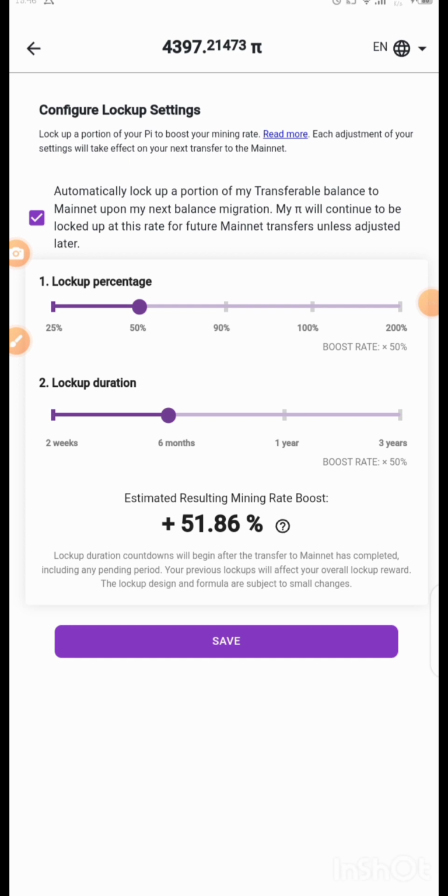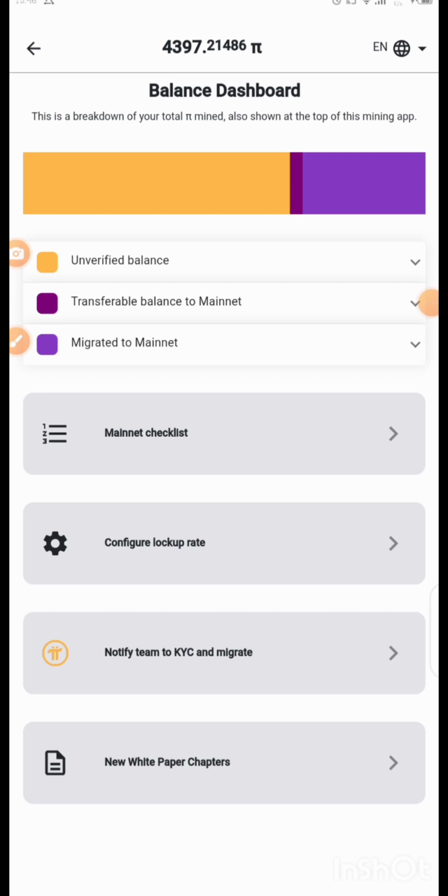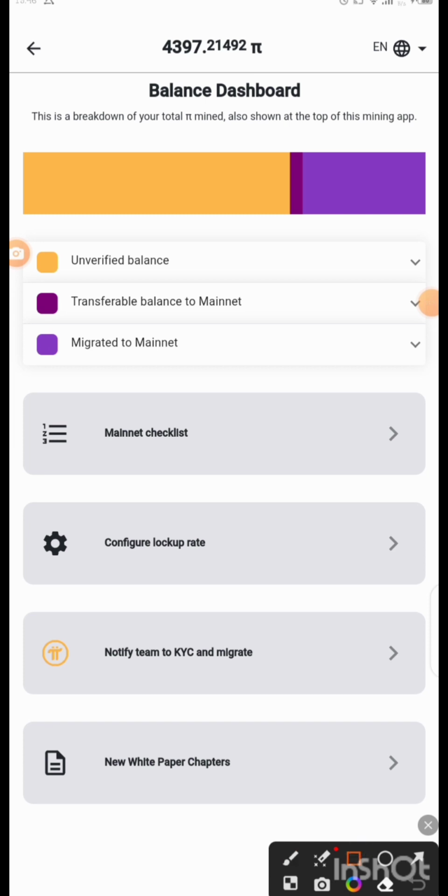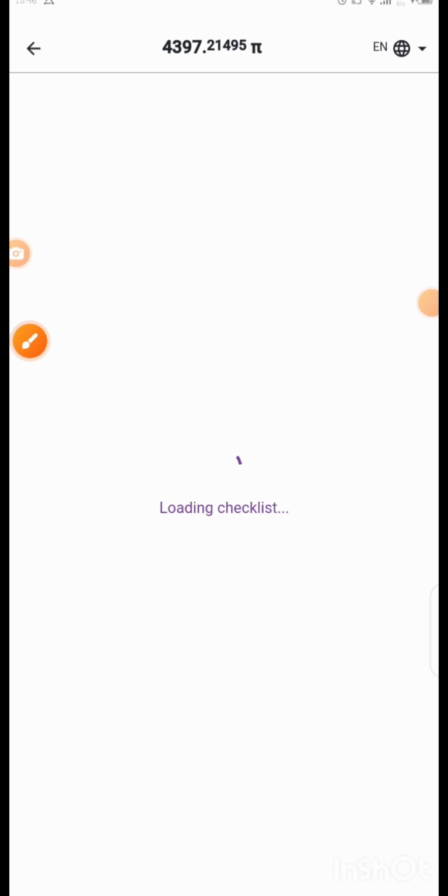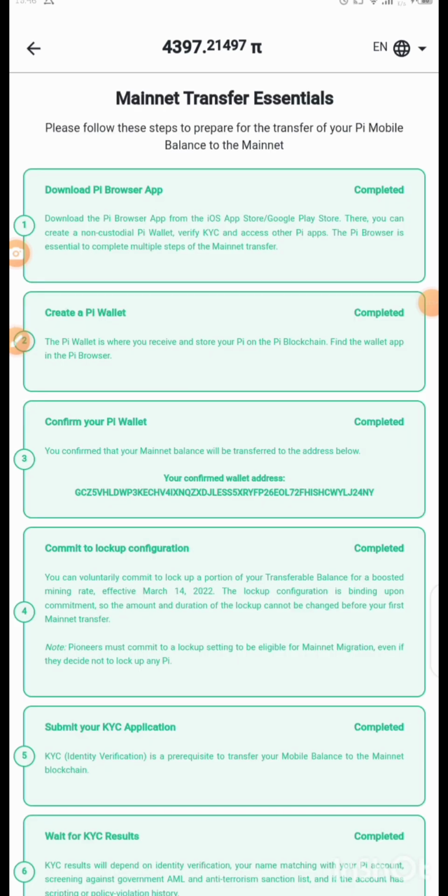I have done mine. You can follow me and do mine, or you can do your own, but the lengthier you stretch it, the higher your mining reward. The next thing you need to do is to click on mainnet checklist, which is the first one here. You need to click on this one. This is where everything will be happening.